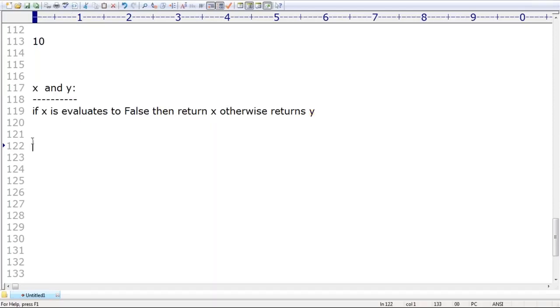Okay. Now I'm taking 0 and 20. Now take very special care. What is the first argument? 0. Does 0 evaluate to false or not? Internally, 0 means false only. If the first one is false, then what do I have to return? Return X. What is the X value? 0. Are you able to understand, right?